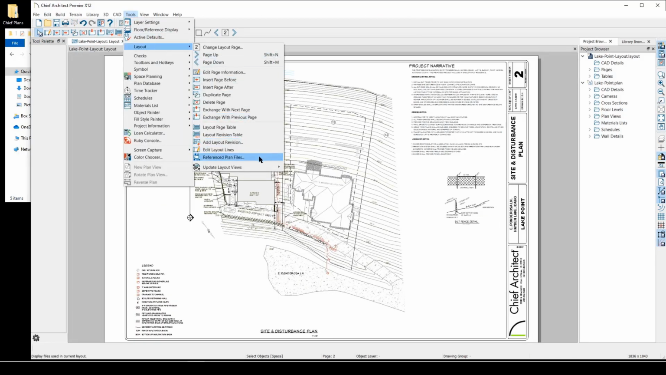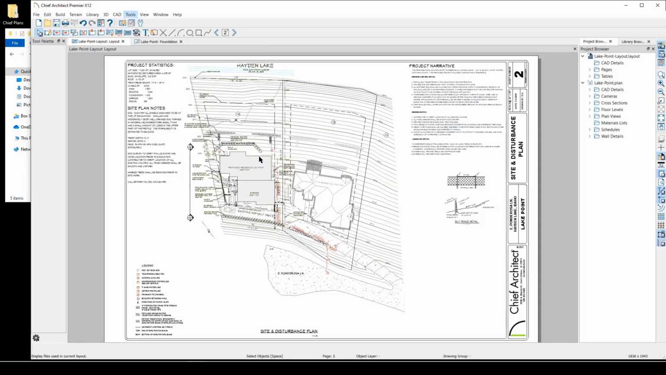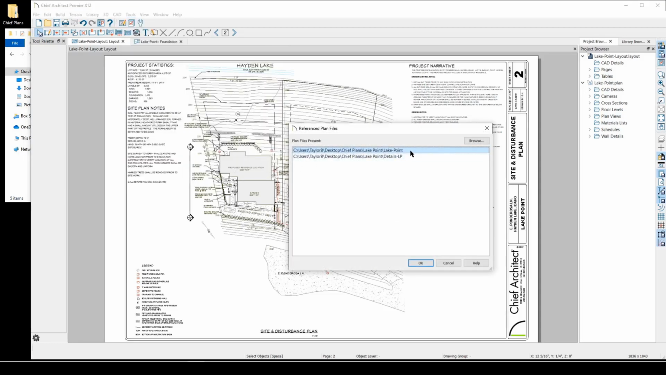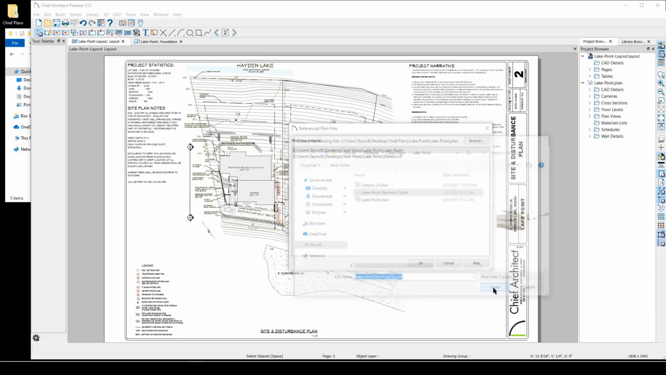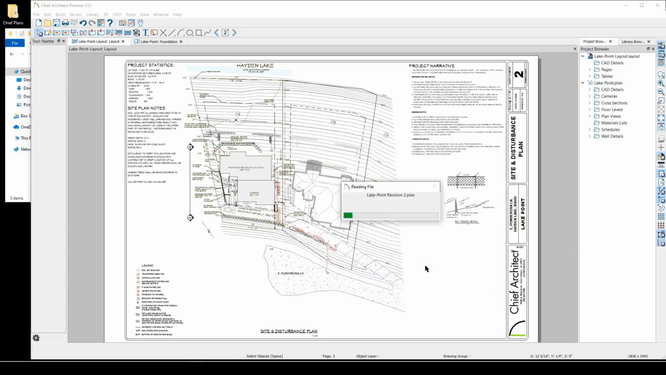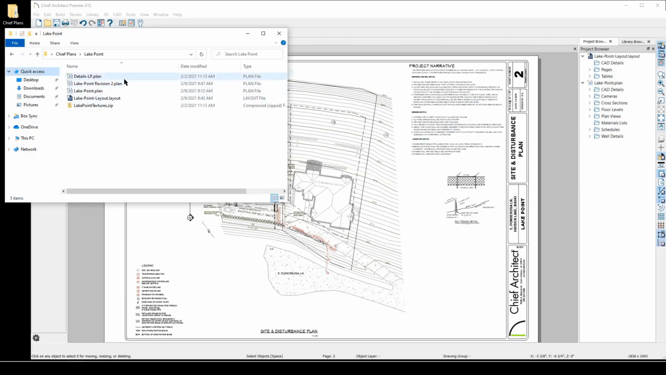Here, I can select the original plan file, press Browse, and select the new Revision 2 version of the plan. Once I press OK, all views linked to the old plan will be relinked to the Revision 2 plan and reflect the information there instead. So if you're ever working on a layout and feel that things maybe aren't linking correctly, double-check what plans are linked to this layout and relink them if necessary. And all of this is so much easier to do if the project files are all in one folder.